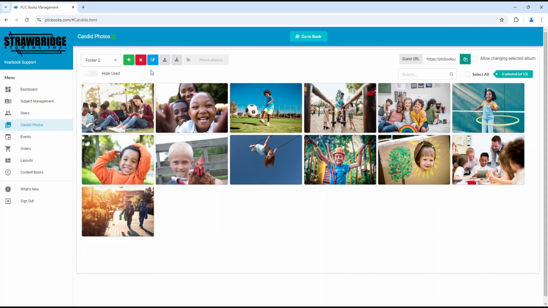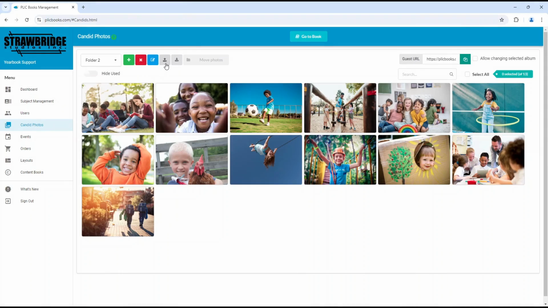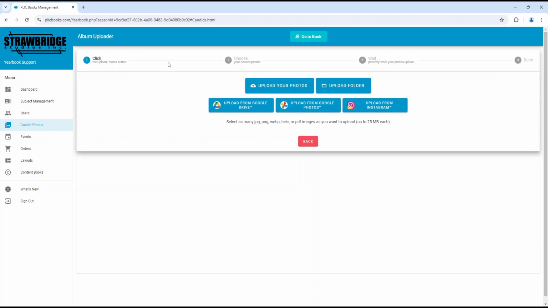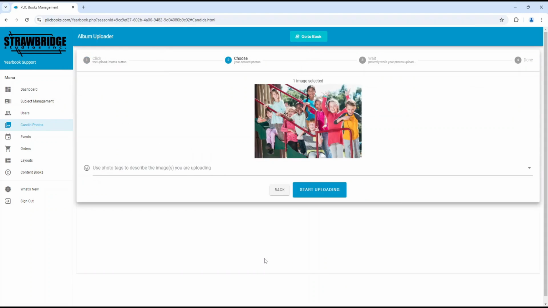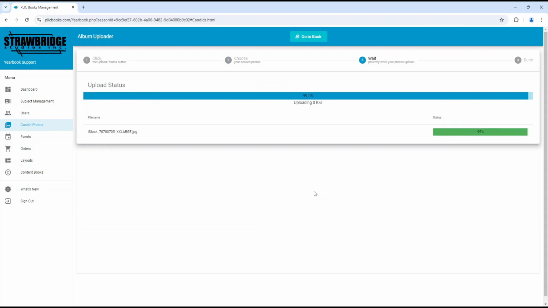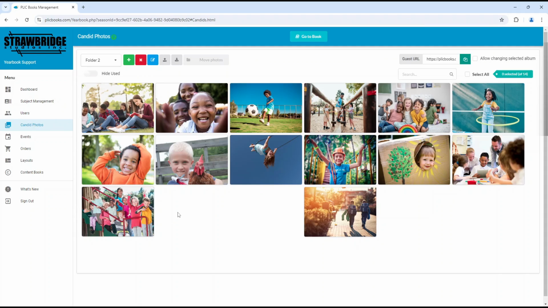Once you have an album created and selected in the drop-down, click the gray Upload button to add your images. In this dialog, select an option to locate your image files, then follow the on-screen prompts to upload your images. Once complete, you will see thumbnails of your images in the lower portion of the screen.